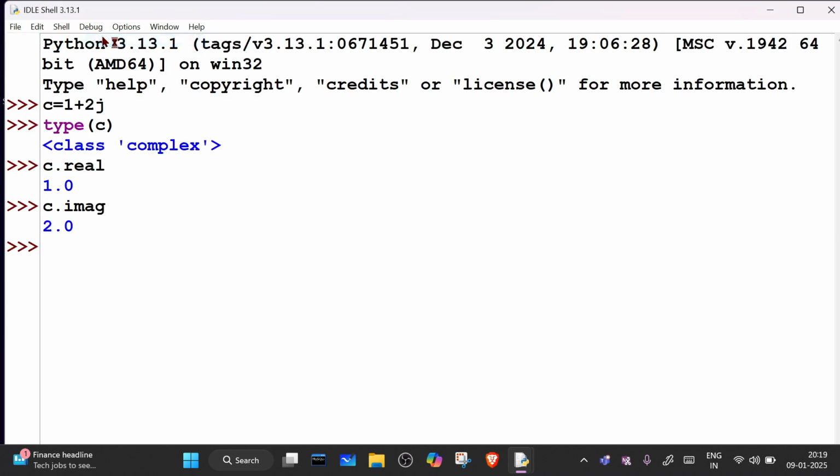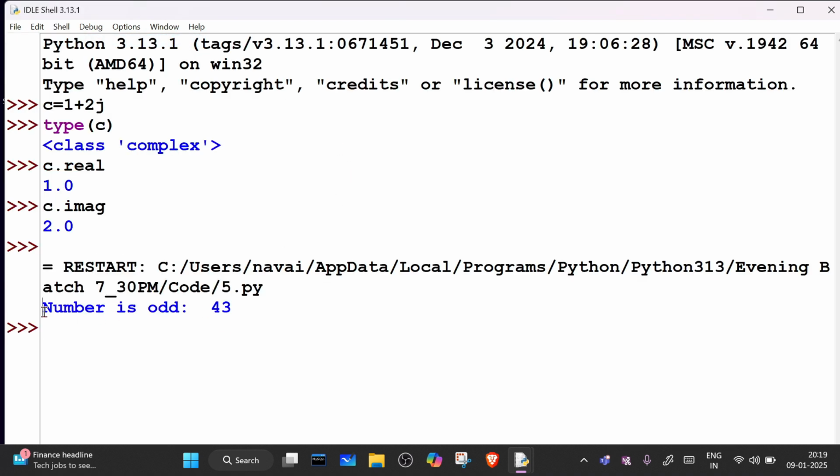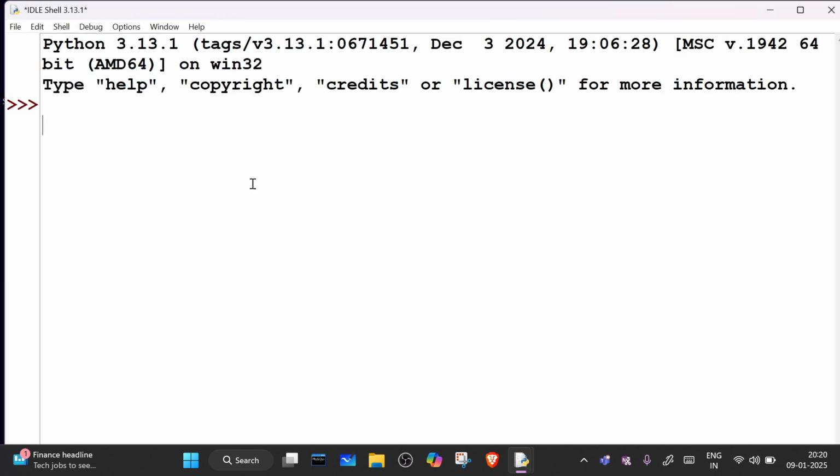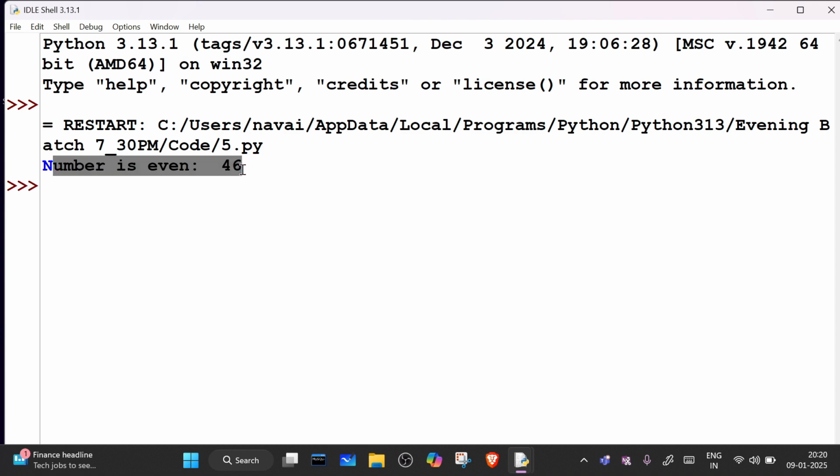If I run the program, it says number is odd. 43 is odd. If you change the number to 46, now it will say the number is even. 46 is even.